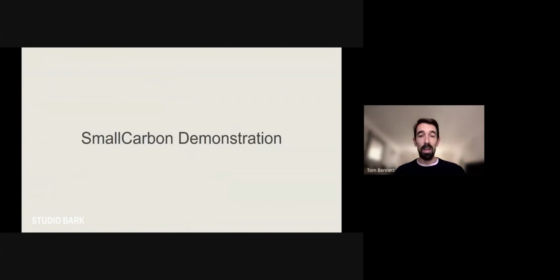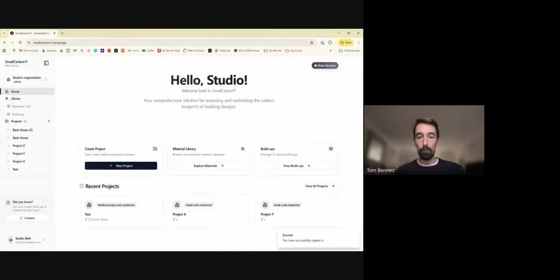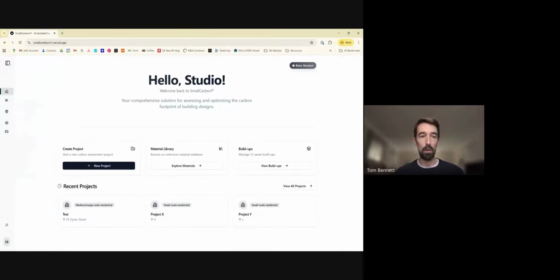So that's the backstory. And without further ado, let's jump in and have a little look at SmallCarbon. SmallCarbon is a web app, and to get access to it, you'll need to create an account. Once you've done that, you can use your credentials to log in, and you should arrive at a home page which looks something like this. The tool essentially has two main areas. There's a library area and a projects area, accessible here on the left from the navigation menu, which is also collapsible.